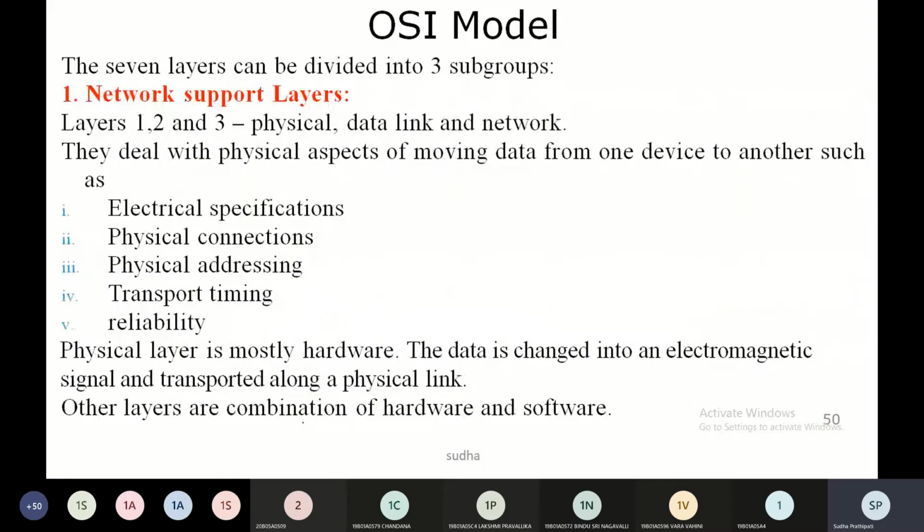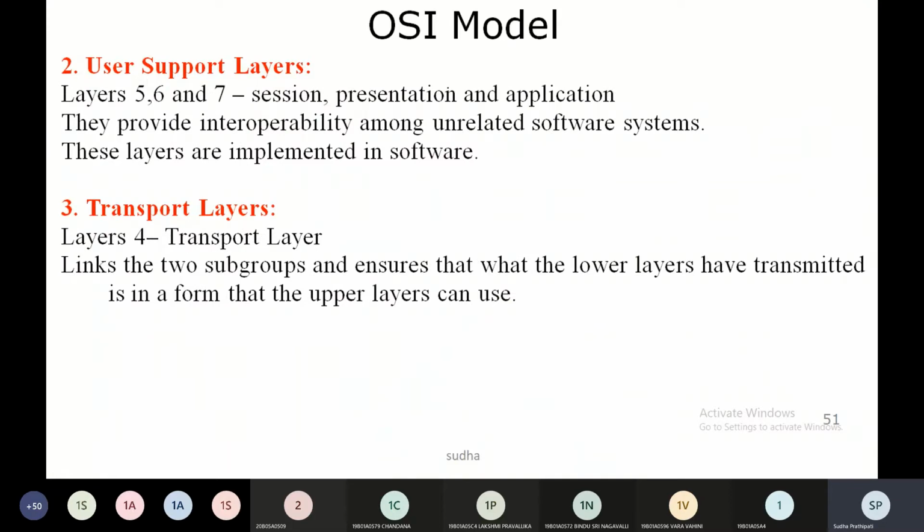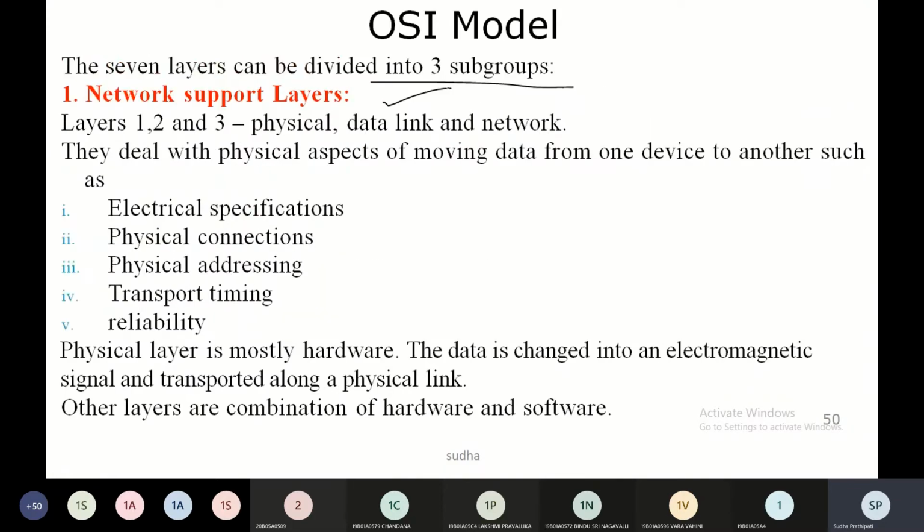So let us now look into the three groups. The 7 layers of the OSI are divided into 3 groups. The first is the network support layers, the second is the user support layers, and the third is the transport layer. The topmost 3 layers, which are the application, presentation and session layers, are called the high levels, or the top layers.